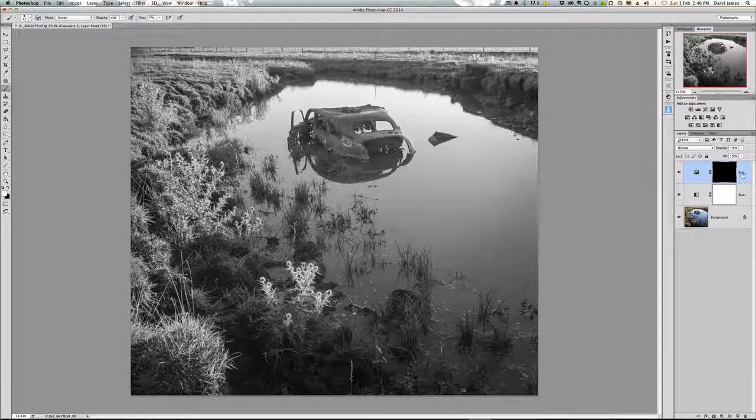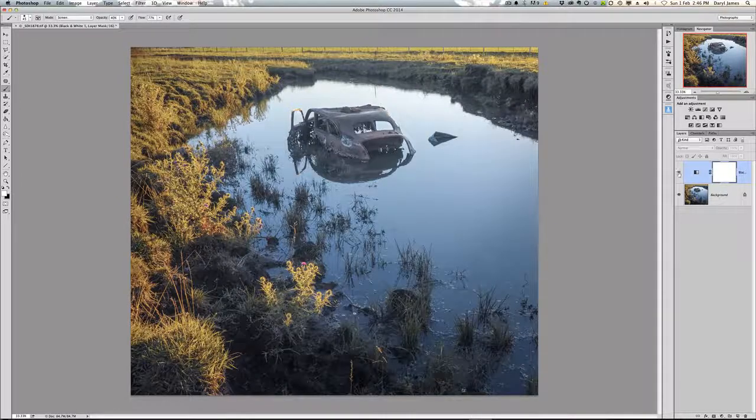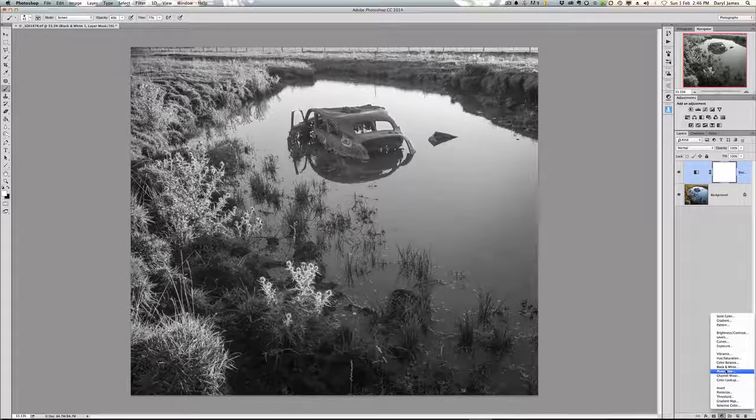Okay, here we have just an image I've done in Photoshop. I pulled it into Photoshop from Lightroom, or just opened the file. Now I've just done a black and white conversion layer here. You can see what that's doing. It's a basic black and white conversion. You can get that down here, black and white.